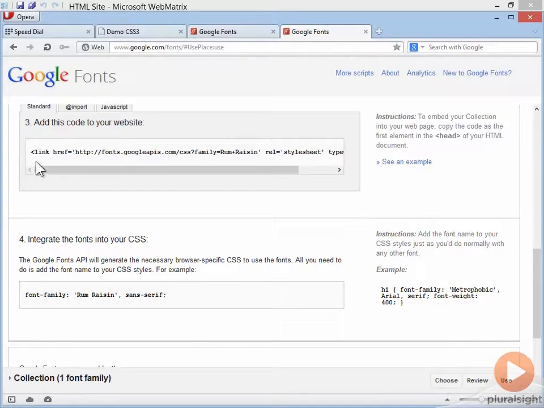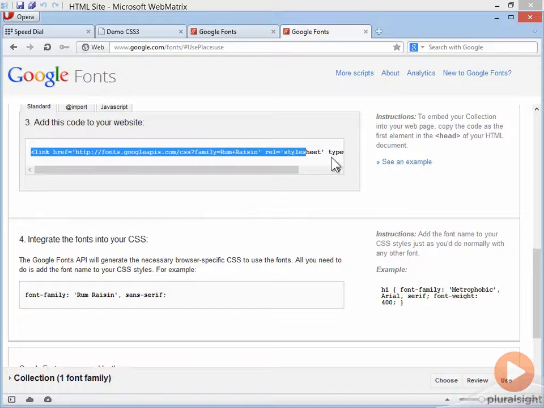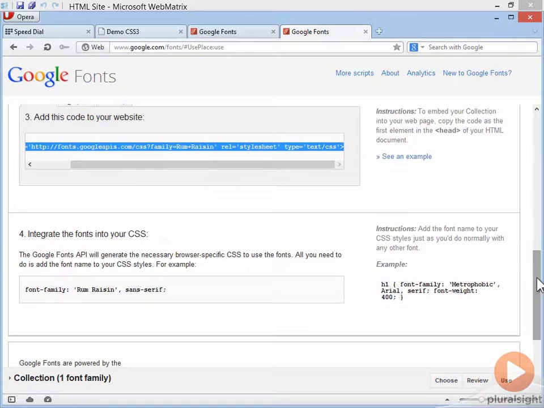Notice that the instructions on how to add the font to your page have a standard tab, which uses the link, which must be added to each CSS page, or the import directive, which can be used just once, or the JavaScript, which can save time but can be enormously complex. We'll use the standard, mark this and copy it, and then we will return to our code.